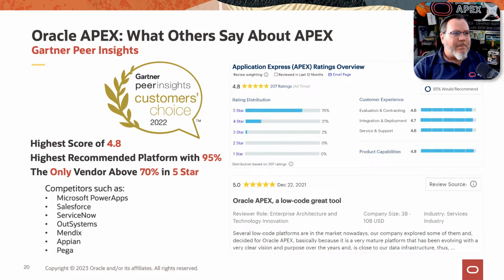So what others say about APEX: these are customers that have gone to the Gartner website and participated in the Peer Insights review, where customers submit their assessment, rate us on stars, and we are the only vendor with above 70% and 5 stars, beating out, again, the same competitors in the purported low-code, no-code space.